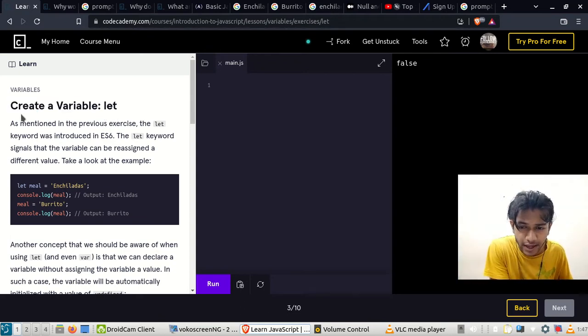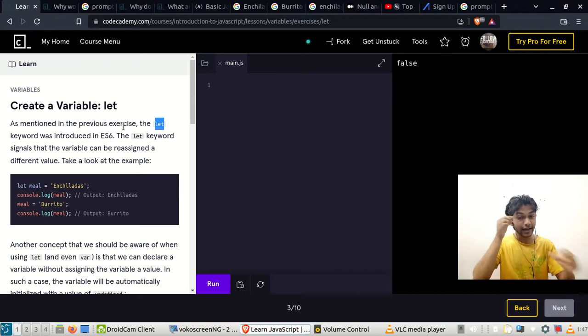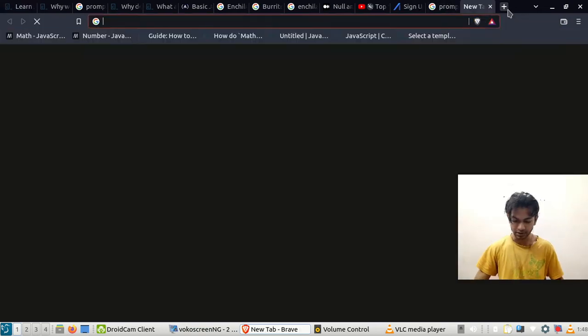As mentioned in the previous exercise, the keyword let is a keyword. I have shown you there are multiple keywords, like keywords, right? Log is a method. Const is a keyword. Var is a keyword. Like the same way, let is a keyword which is introduced in ES6, ECMA 6. Let me show you what ES6 means.